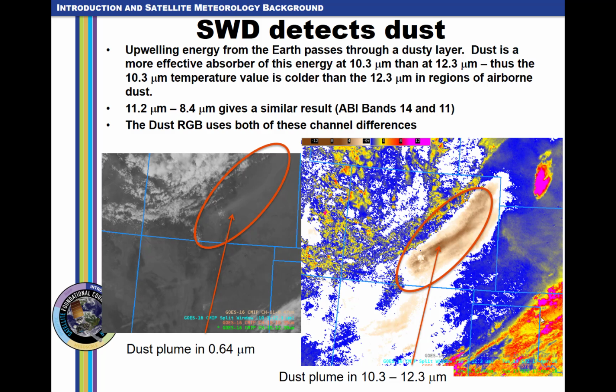12 micrometer energy leaves the warm surface and passes through the dust layer without being absorbed as much, so there is less re-emission from the colder higher levels. Thus, the 10.3 micrometer brightness temperature will be cooler than the brightness temperature at 12 micrometers because of dust. This is opposite to the effects of water vapor. It's common for dust RGBs to include the split window difference.